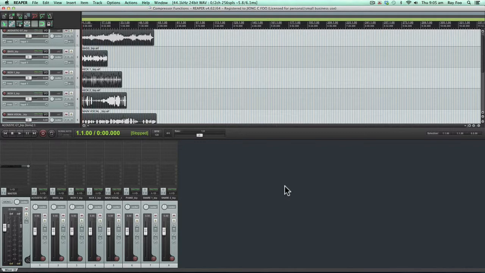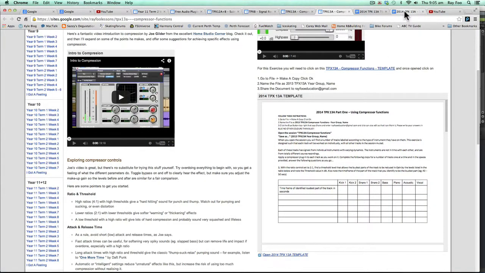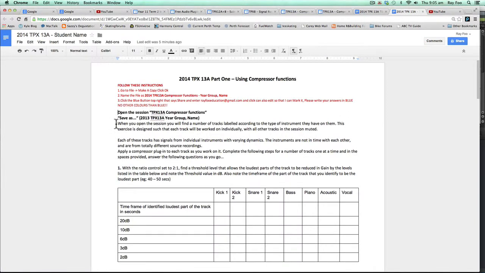So we're going to go through this actual worksheet. I'm going to go back to my worksheet. It says when you open a session, you'll find numbered tracks labeled according to the type of instrument they have on them. This exercise is designed so that each track will be worked on individually with all other tracks in the session muted. So read through this carefully. Each of these tracks has signals from individual instruments with varying dynamics. The instruments are not in time with each other and are totally different source recordings. Apply a compressor plugin to each track as you work on it. Complete the following steps for a number of tracks, one at a time in the space provided, and answer the following questions as you go.